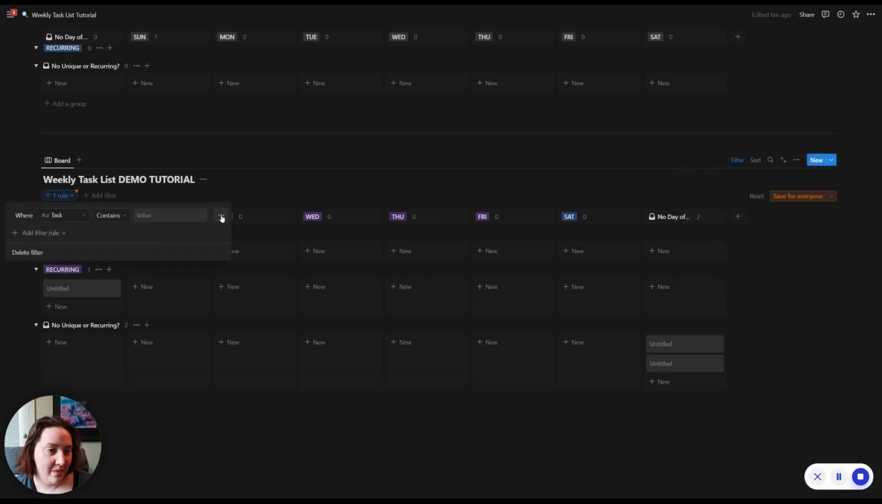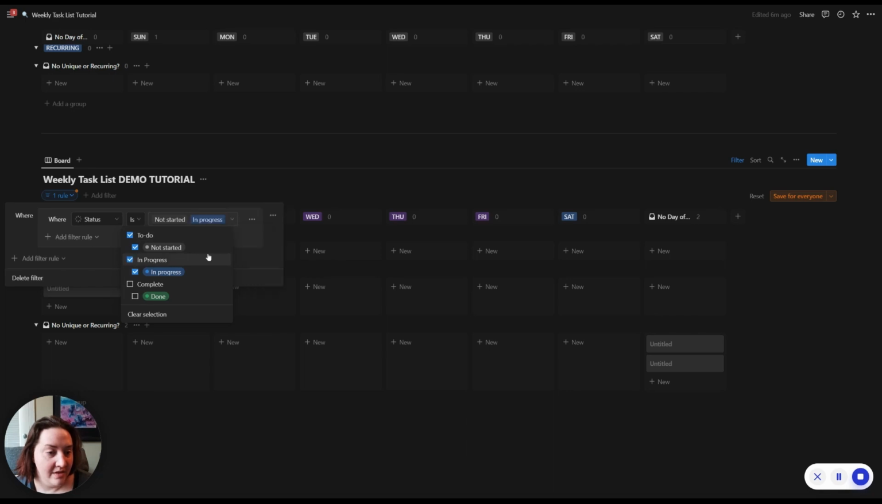And the first thing we're going to do is turn it into a group, so that way it's separated into a box and we can add a different group afterwards. So this first filter is we really only want to be seeing things that aren't done. We're going to make this filter based on the status, where the status is to do or in progress and not complete.